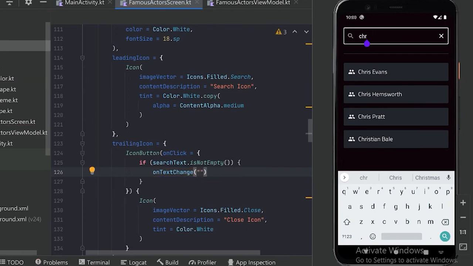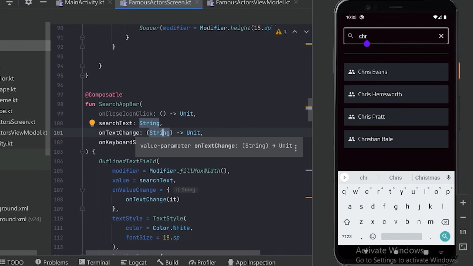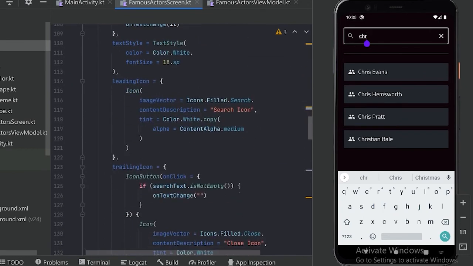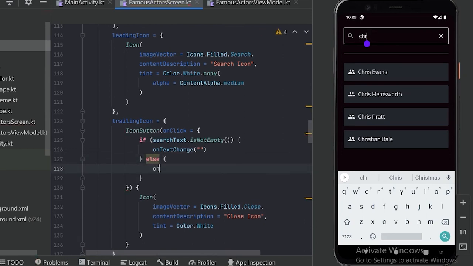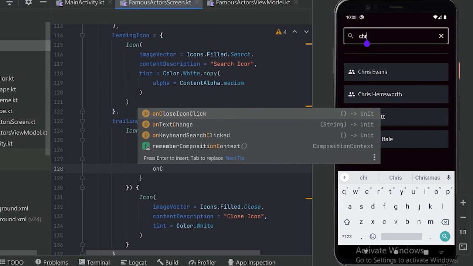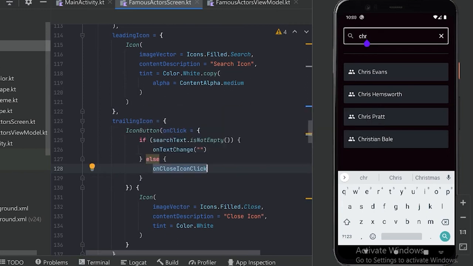Then first it will clear that whole text like this. In this parameter we have provided a blank string value if we press the first time, and if that is already blank, then we will say on close icon clicked. Simply with this we can achieve that. Now let's run our app.